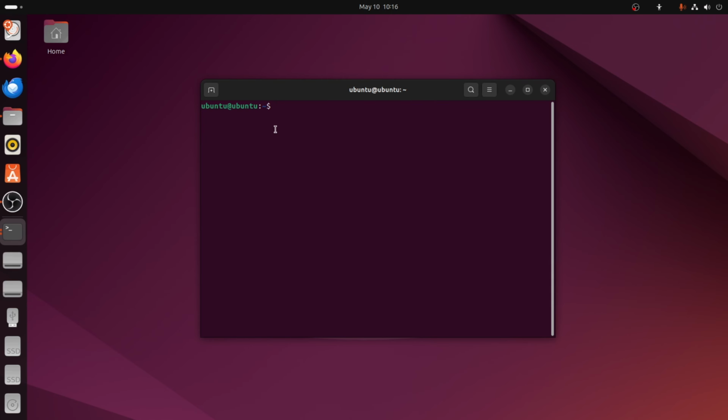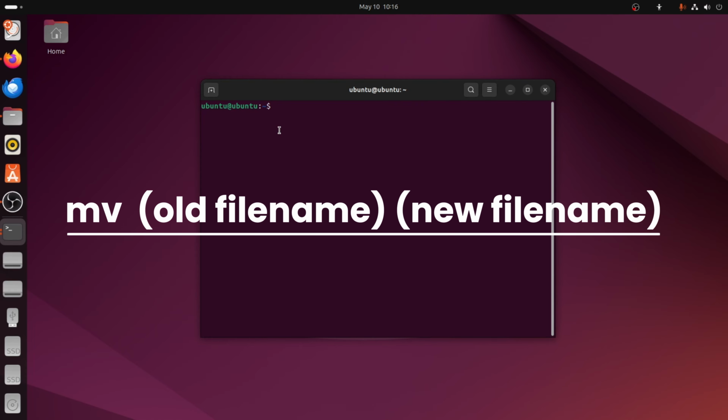To rename a file, we use a simple command called mv. The mv command stands for move, but it can also be used to rename files. The format of the command is like this. Type mv, then the old file name, then the new file name.